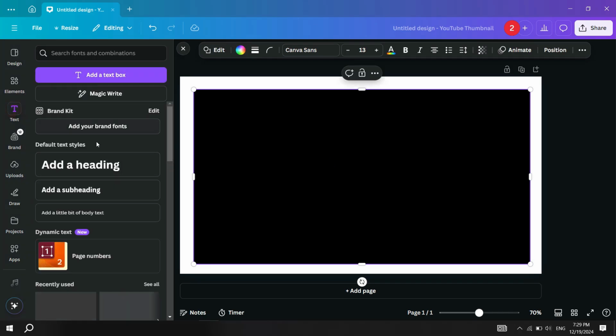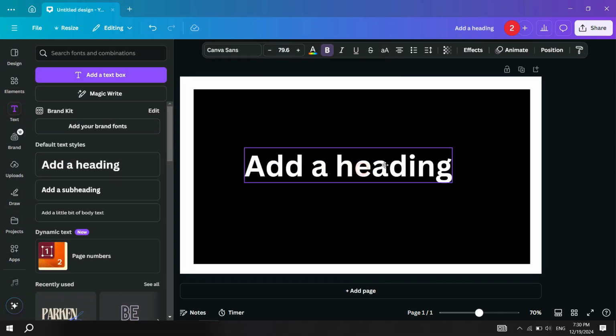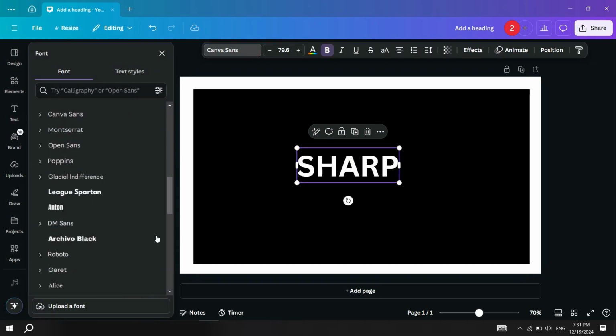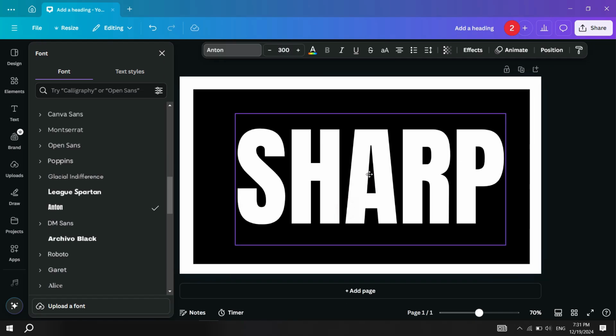Next, go to the text section and grab a heading. For this example, I'll use the word sharp. Change the text color to white, enlarge it, and then select your desired font.